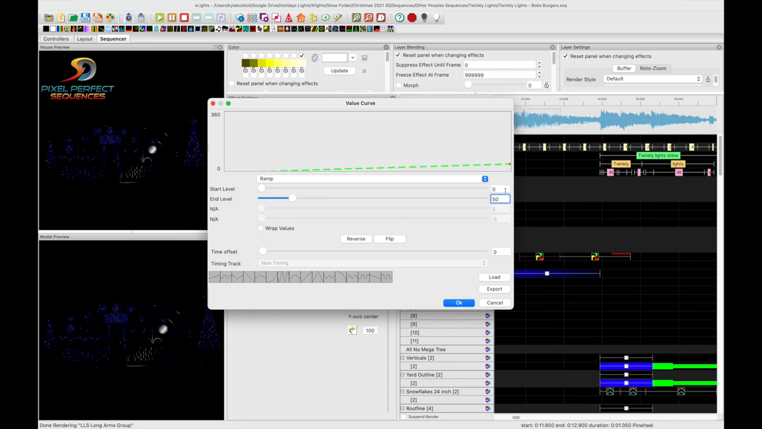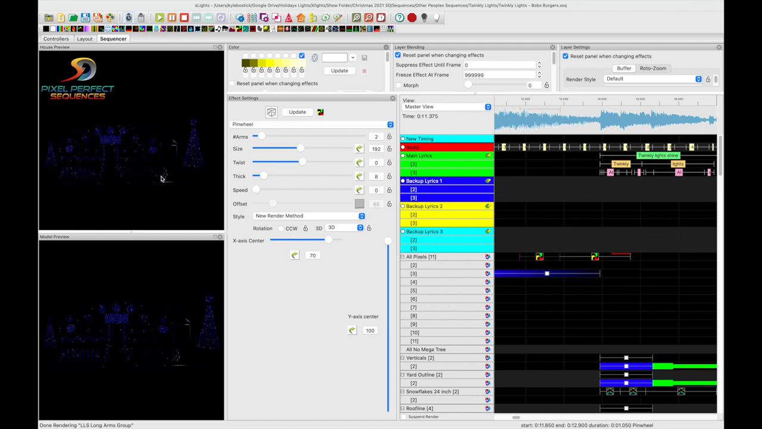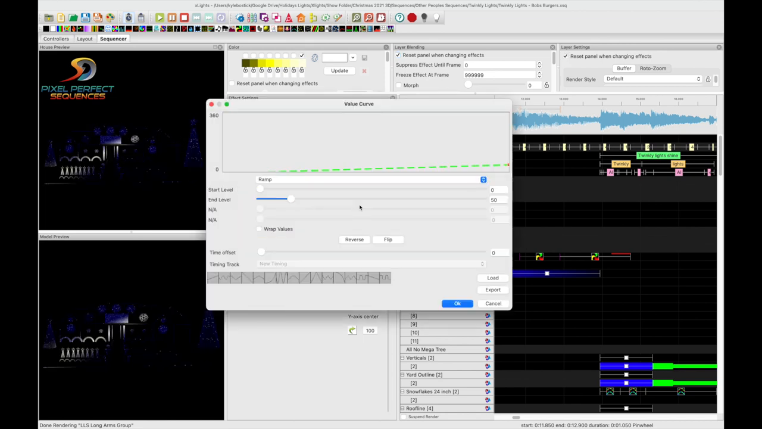So you can come in here, starting value 0, end value 50. And you can see it no longer goes all the way to the left. It kind of stops in the middle here. So you can just play with that accordingly with your own layout.